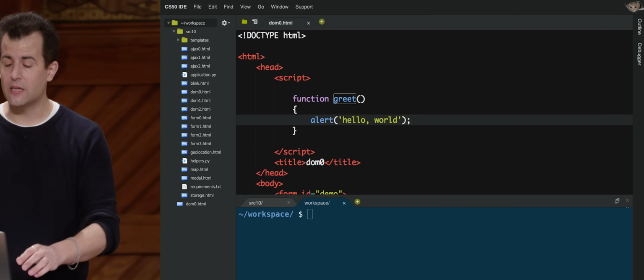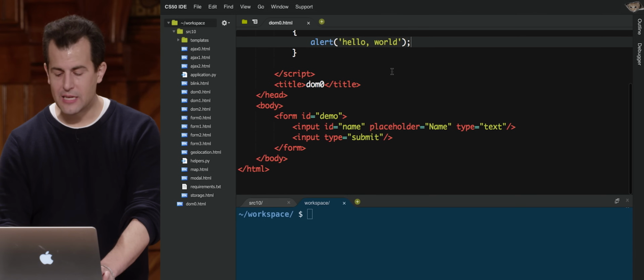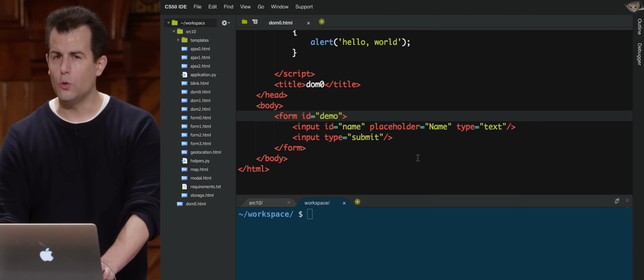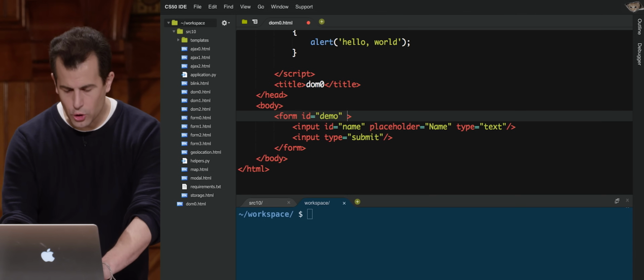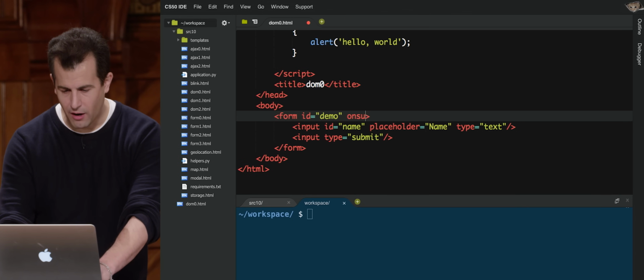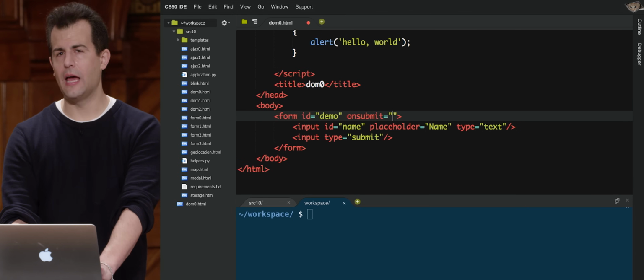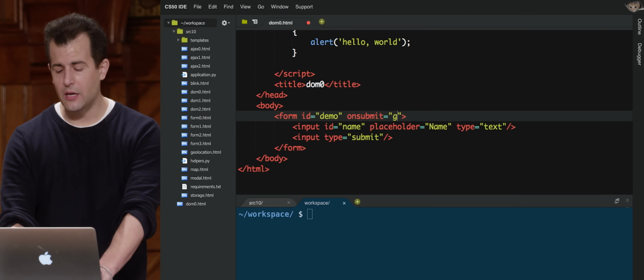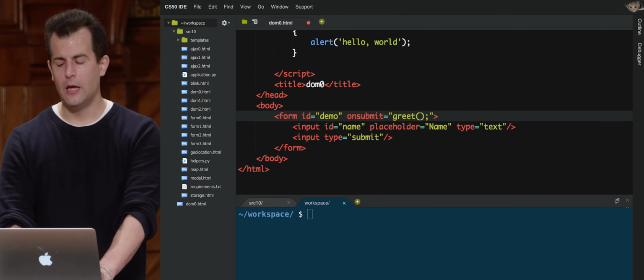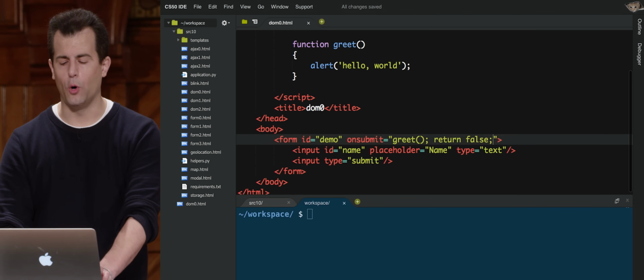Now, nothing's going to happen with that unless I tell the browser to do it on an event. So I'm going to go into my form tag here and say onsubmit, go ahead and execute the following code. Go ahead and call the greet method and greet function, and just for good measure, return false. But more on that in a moment.